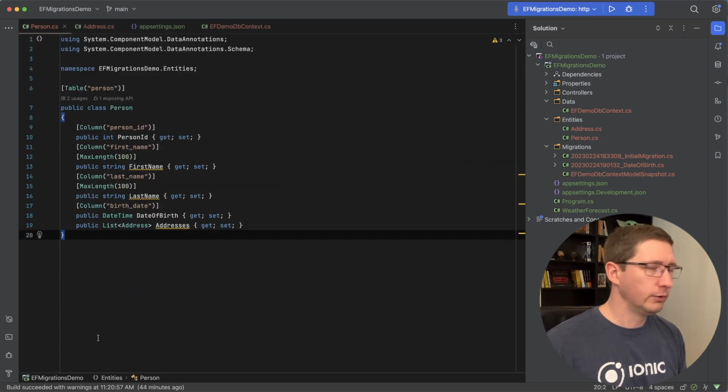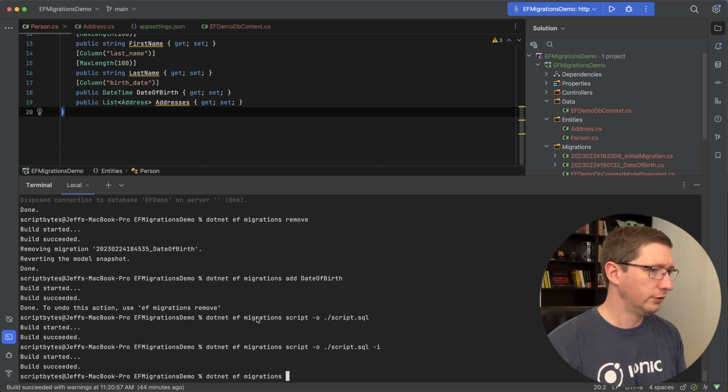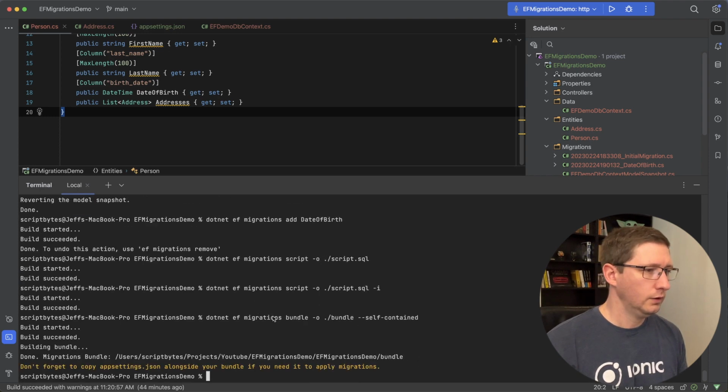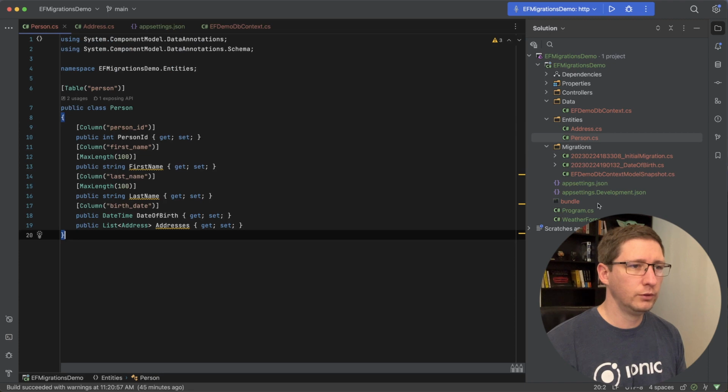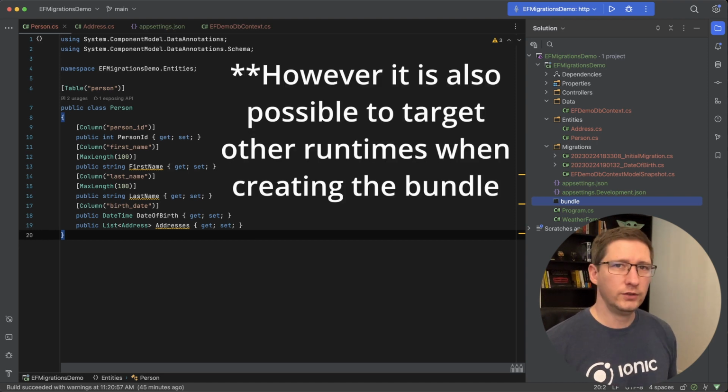And then lastly, I'm going to show how you can use bundles. The command to create a bundle is dotnet ef migrations bundle, and same as before, -o tells it where to put the output file. And I'm also going to add --self-contained. So we'll go ahead and run that, and that created a bundle for us. Now if we go look in our project, there's this bundle file. This bundle file is basically an executable program that you can run that's going to apply these migrations to your database. And since I ran this on a Mac, it's going to create an executable that the Mac can run.